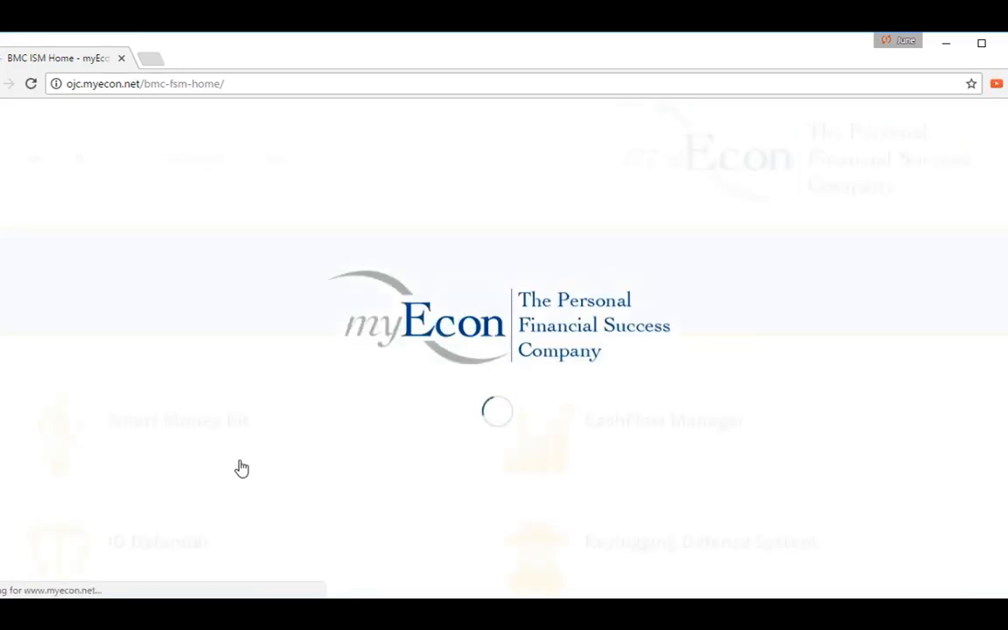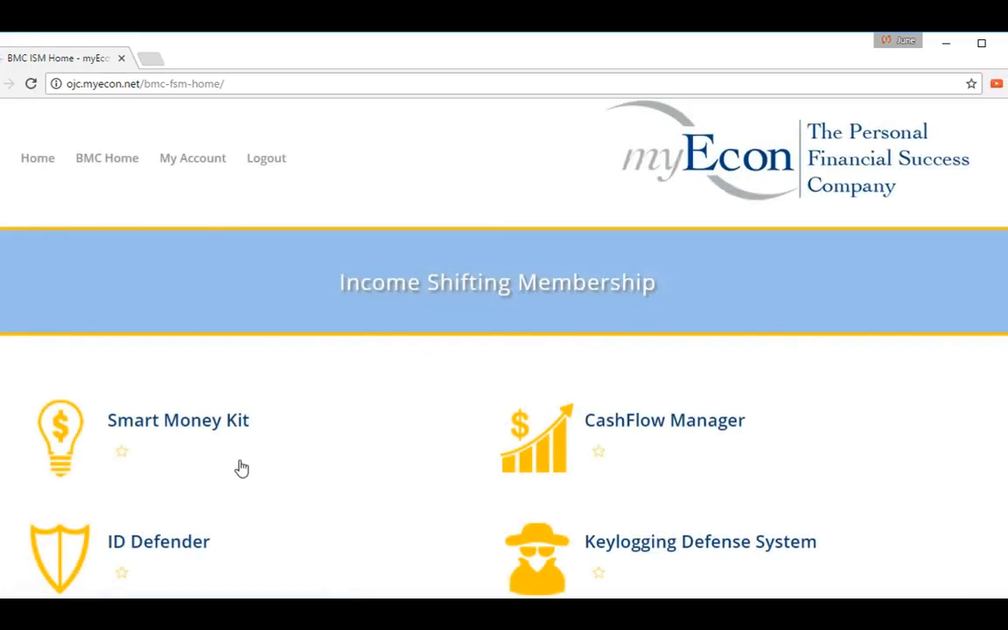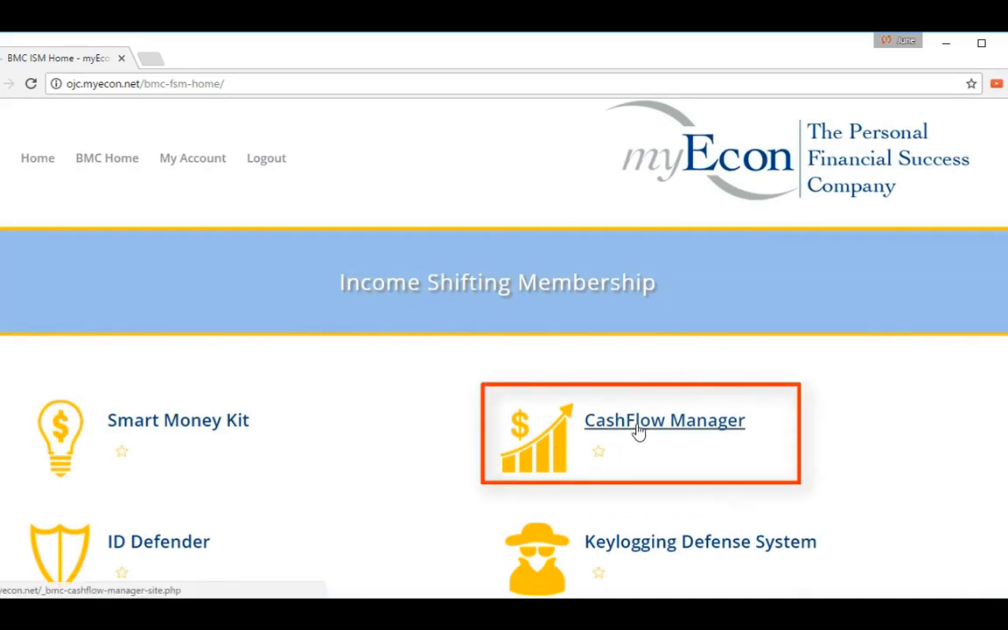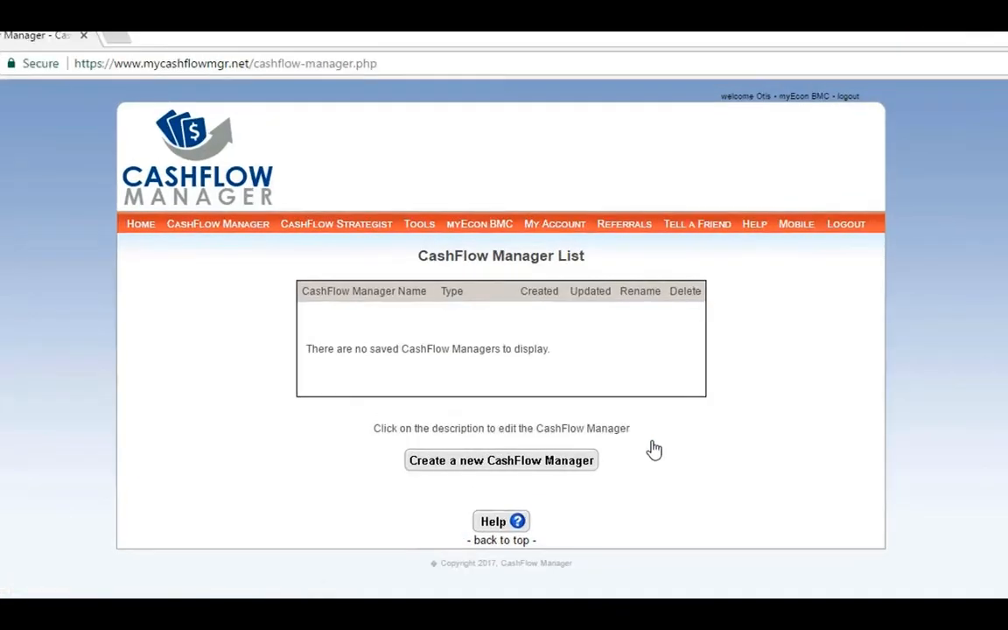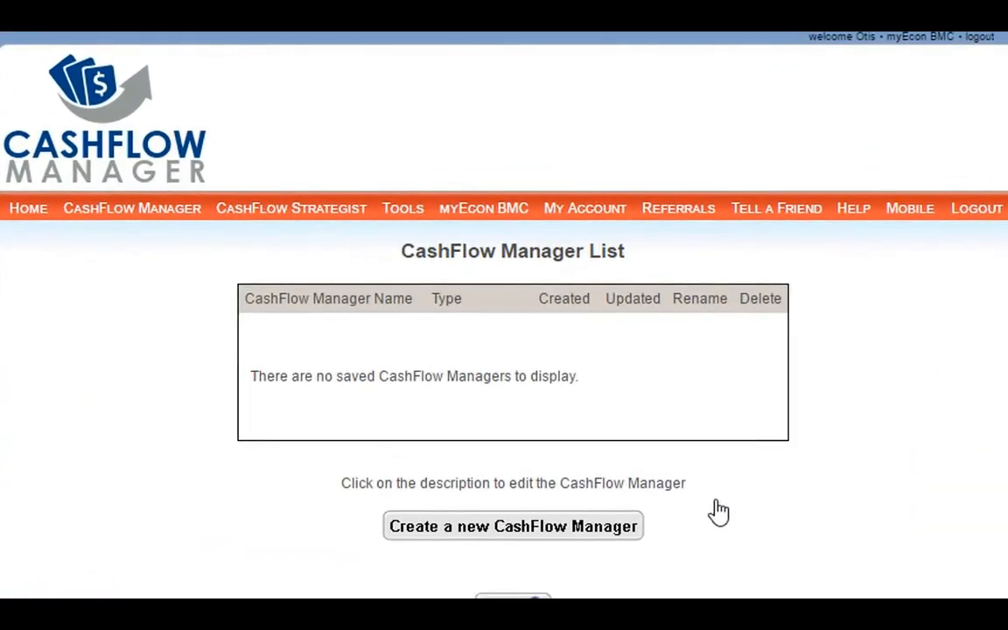Inside the Income Shifting Membership, you will see an icon labeled Cash Flow Manager. Click the Cash Flow Manager icon. Once inside of the Cash Flow Manager, you will be presented with a blank Cash Flow Manager list. Create a new Cash Flow Manager by clicking the Create New Cash Flow Manager button.